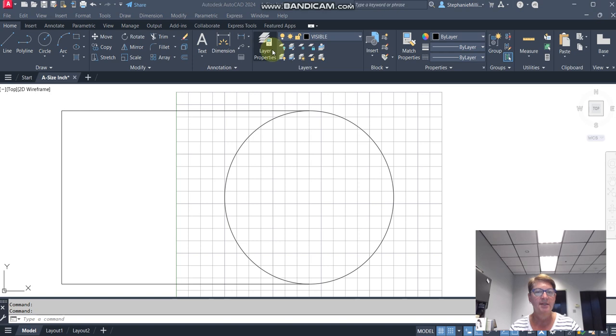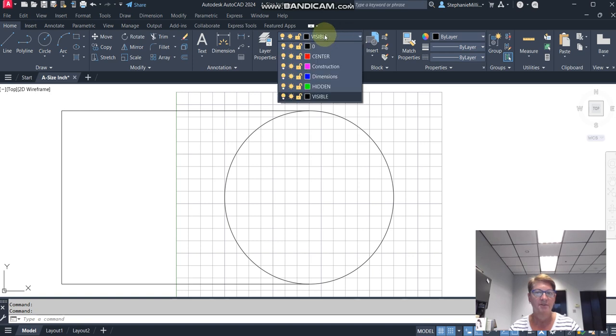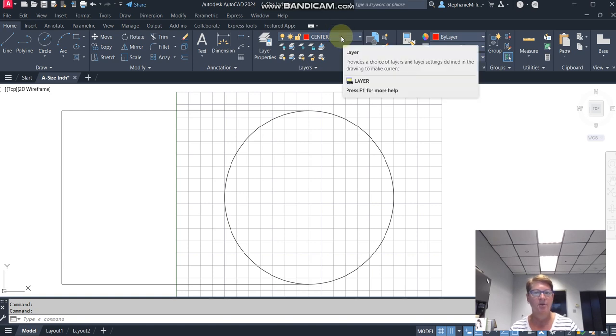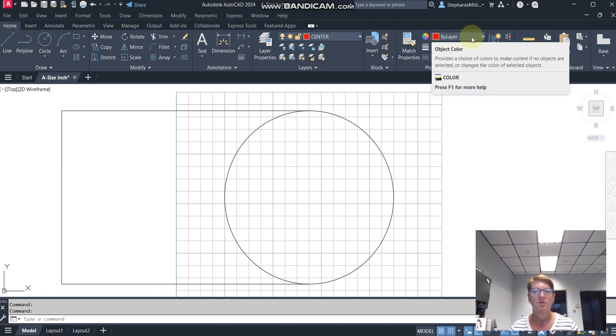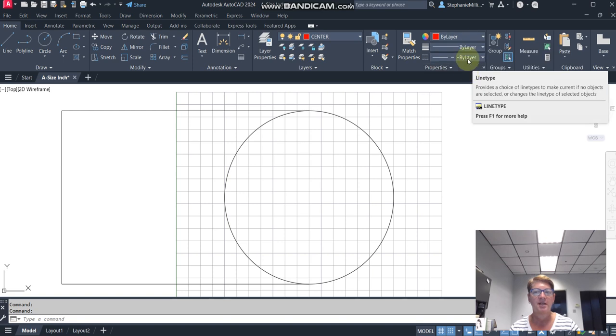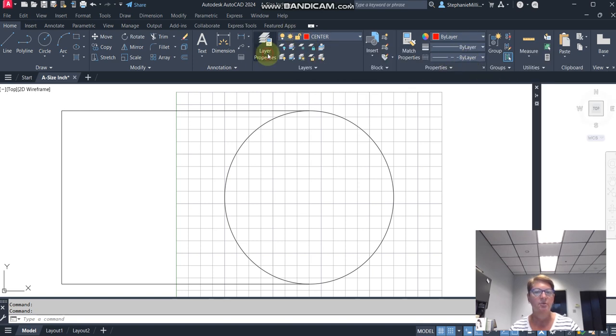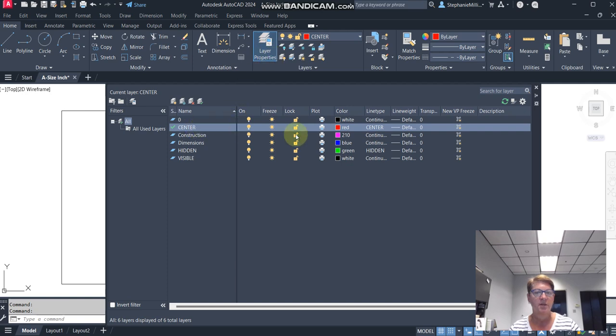So we've created these layers. To access those layers, you can use the drop down for the layers. When you see your center, you can click on that layer, and that makes that the active current layer. You'll also notice that the color changes and the line pattern changes if you have set those correctly in your layer properties. So again, you've got color and your line pattern.